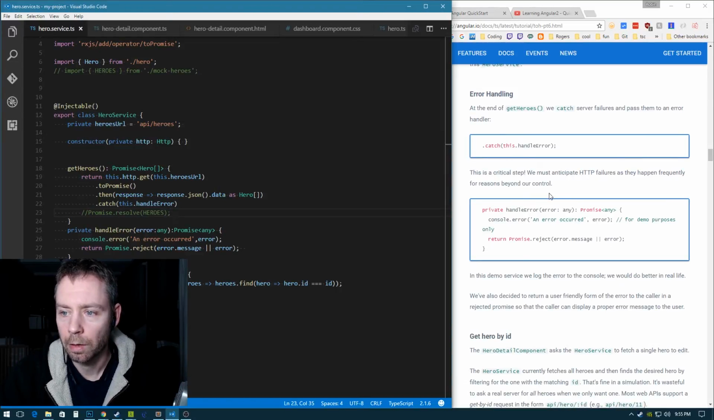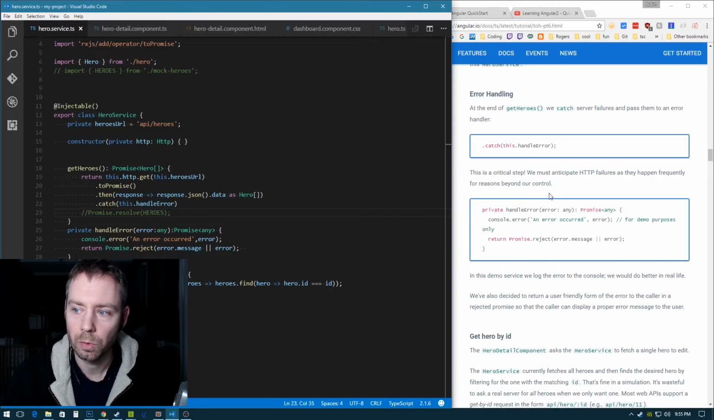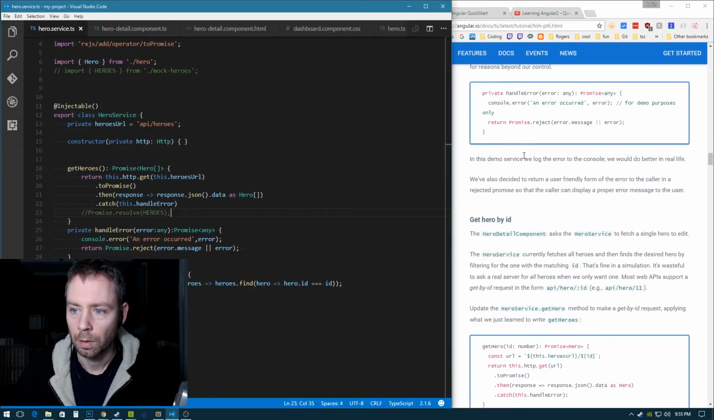Error handling. At the end of the getHeroes function, we catch server failures and pass them to an error handler. This is a critical step. We must anticipate HTTP failures as they happen frequently for reasons beyond our control. So here's the function we added, handleError, and we display the message, and we reject the promise.